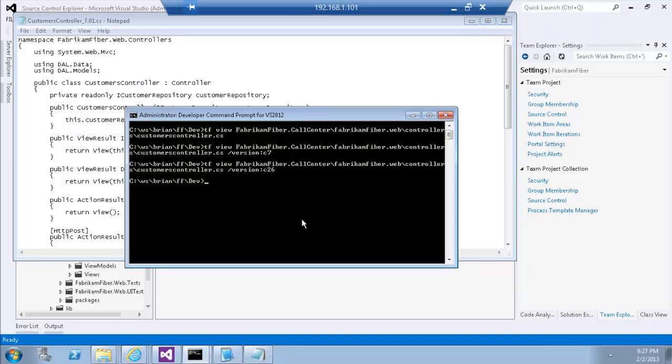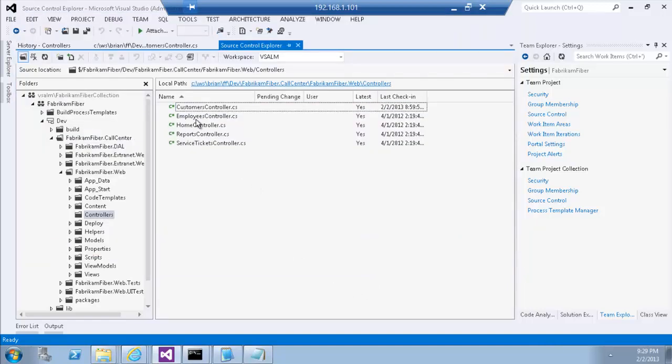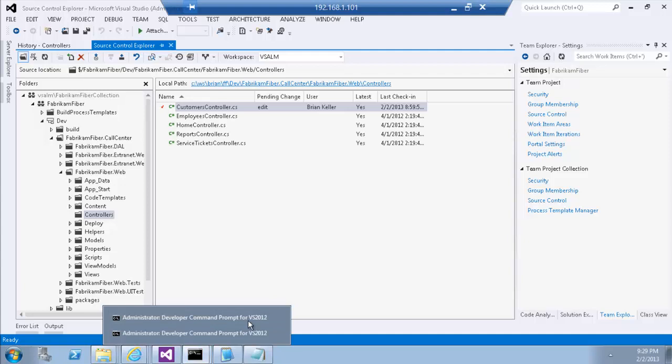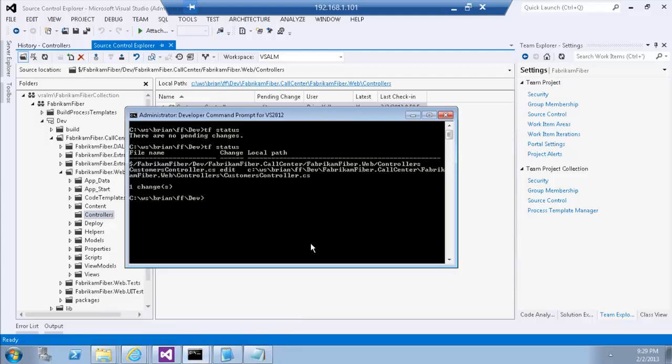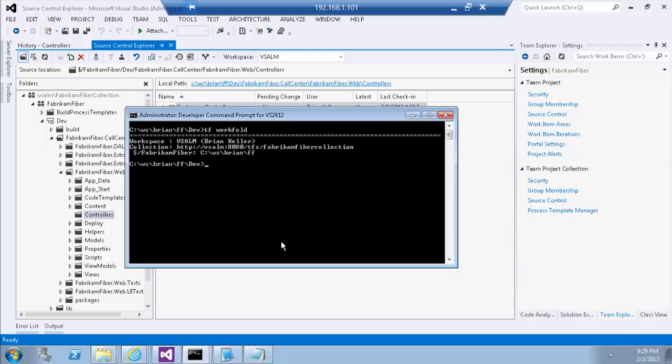Okay. We can also use TF status, which displays the status of the change. Let's make a change here in this file, customer controller, and press control S to save. Run the status again. Now we have the pending change information about our workspace. We can also use workfold, which displays information about the current working folder and its workspace.